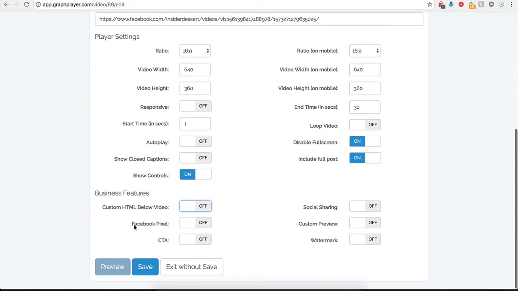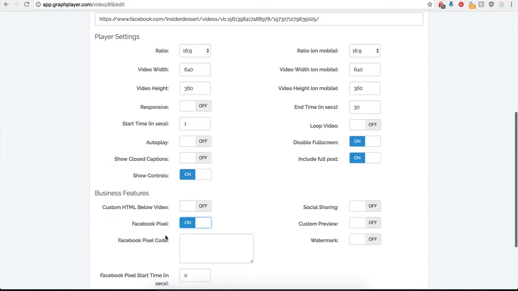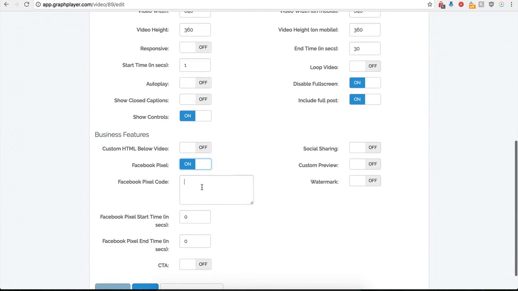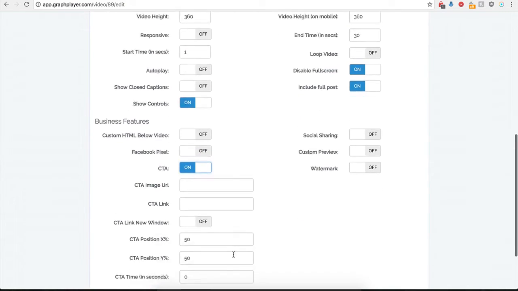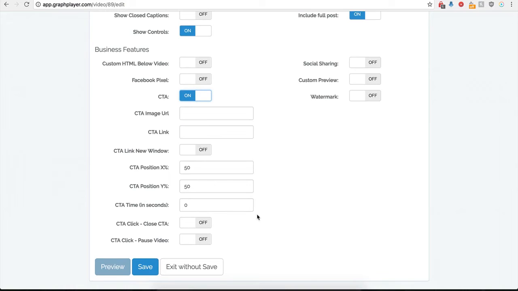The next option that we have here is the Facebook pixel. If you are using a Facebook pixel, you can insert that here. I'm going to turn mine off for now. We have a CTA as well. Let's go ahead and turn that on. This here is strictly used for call to action purposes. So a buy now button, if you do not want to use the custom HTML, then you can use the call to action here. Now the call to action is actually going to appear on the video itself.